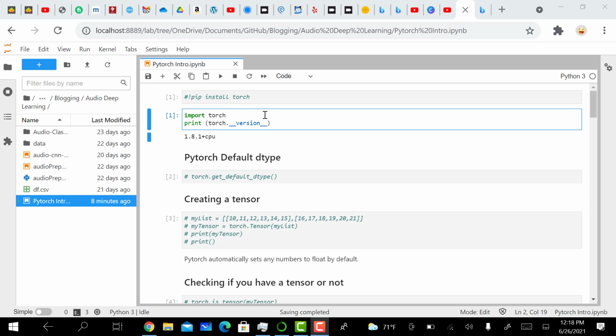Introduction to PyTorch. PyTorch is a framework that is used by data scientists, data engineers, or even software engineers and developers to build artificial intelligence models. So you can build anything starting from machine learning, computer vision, audio, and natural language processing.